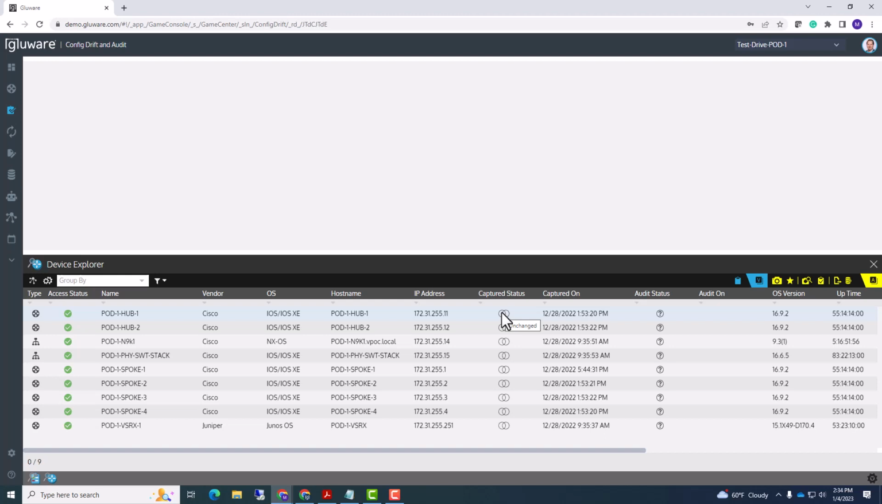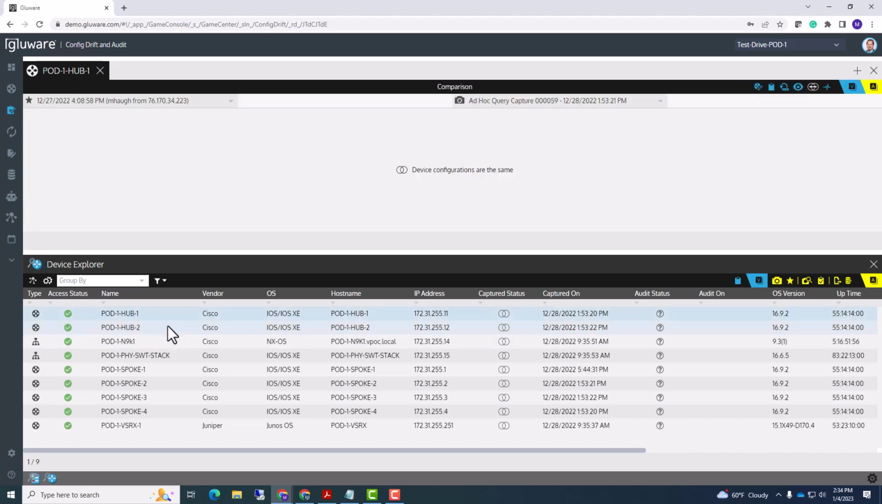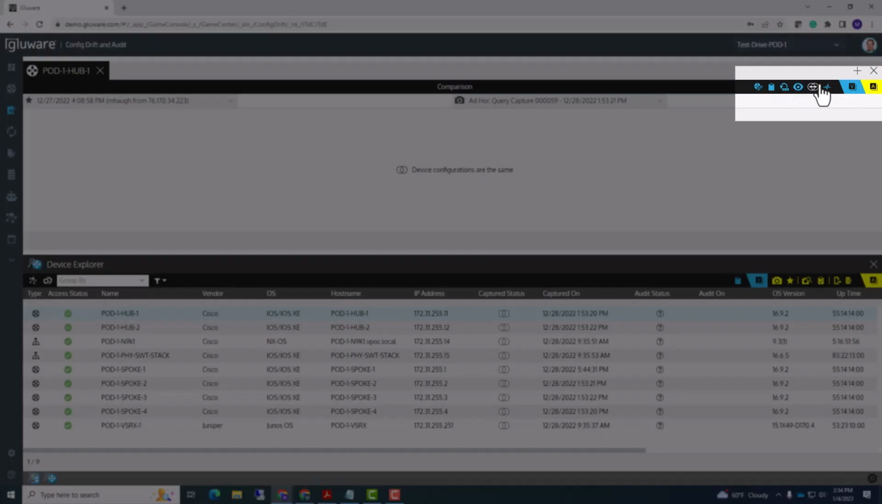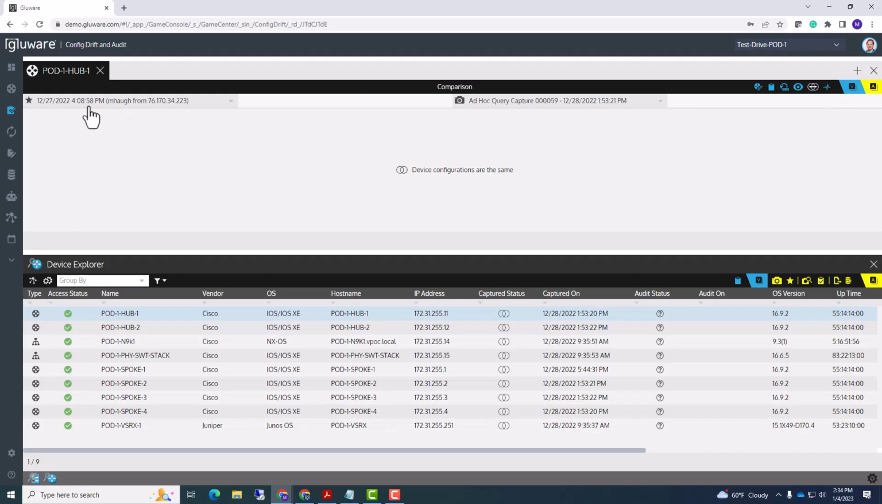So let's take a look at when you double click in, and I'll just select hub 1 here. If I double click on this device, what you're going to see on the top panel, the default view when you click in, if you look at your views here, is the comparison view. So I'm looking at my comparison view, my original discovery that happened on 12/27, and this configuration view that happened when I ran an ad hoc query. And from those two snapshots, there is nothing that has changed.